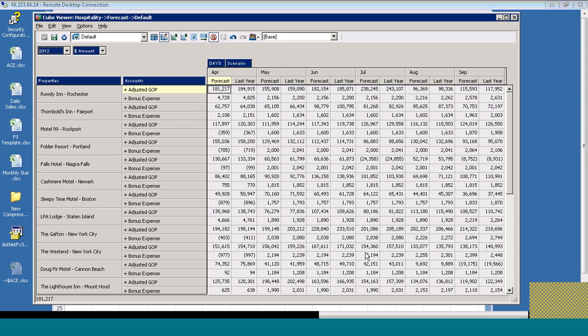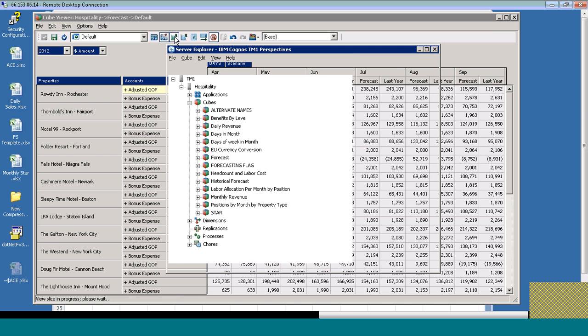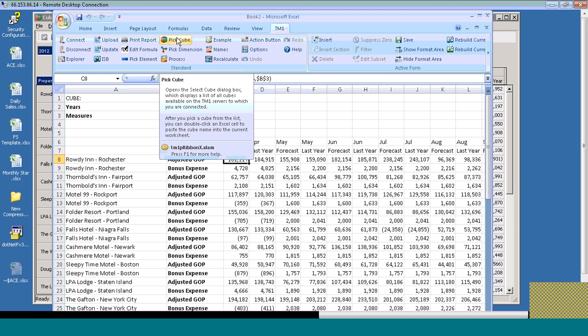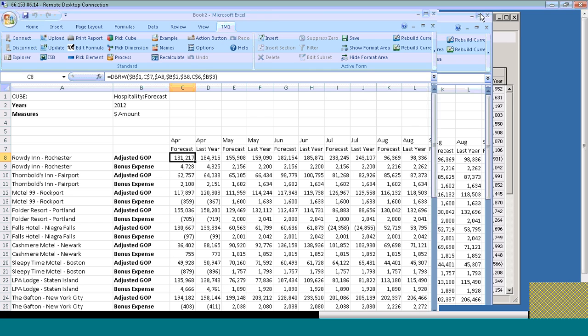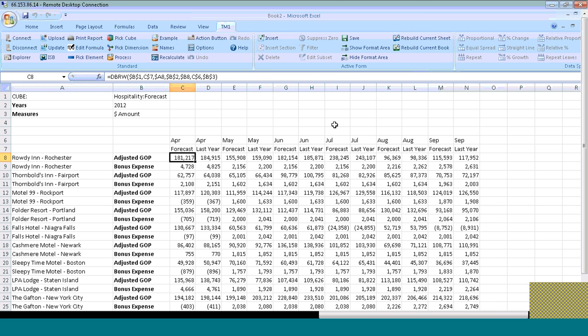Now I've got my data on the screen similar to what I want my report to look like. And I've got a couple different options here. The first of which is I can create an Excel spreadsheet with this data by using the slice functionality. So I'm just going to click on the slice button. The system automatically creates an Excel spreadsheet with this data.